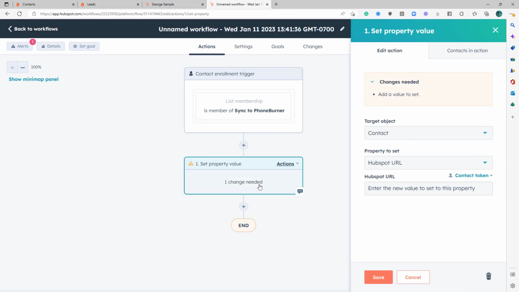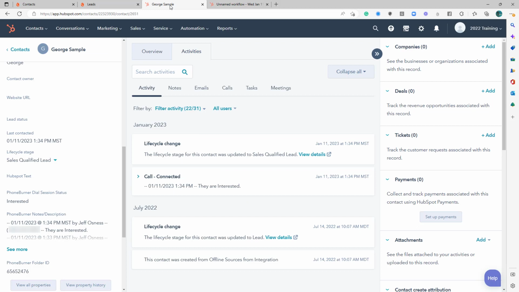Oh, what did I do here? I need to, what is the value going to be? Sorry, was not ready to close that out. What is this value going to be? It needs to be a unique URL for each of our records.